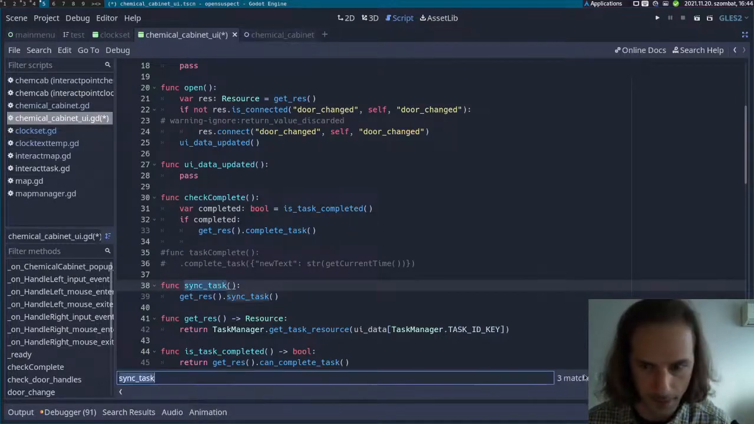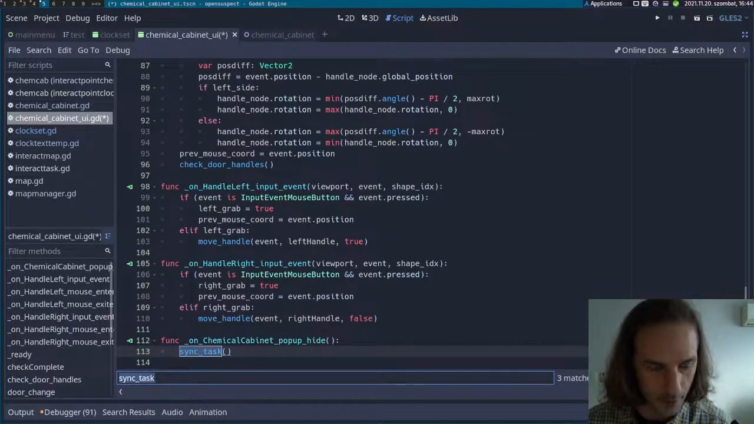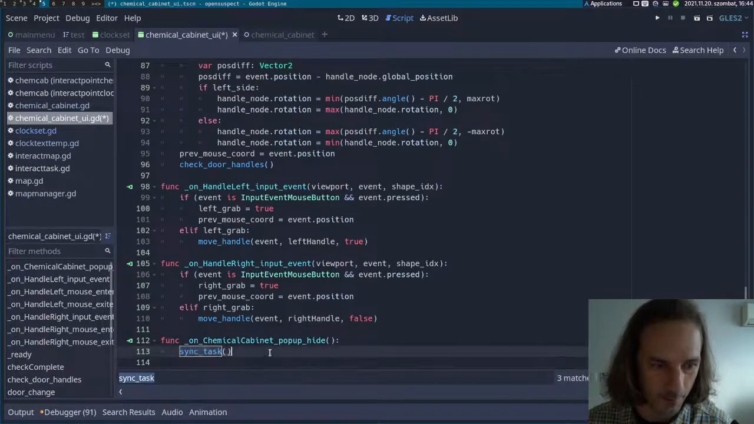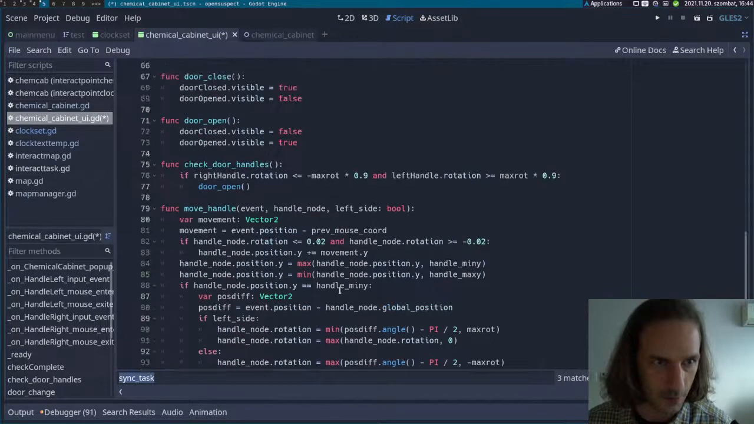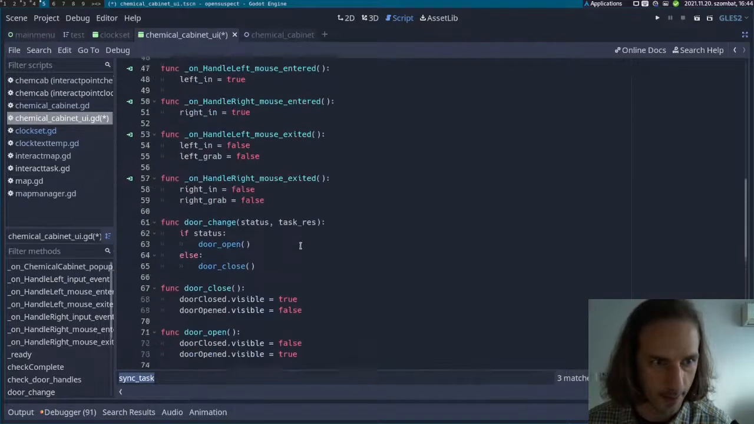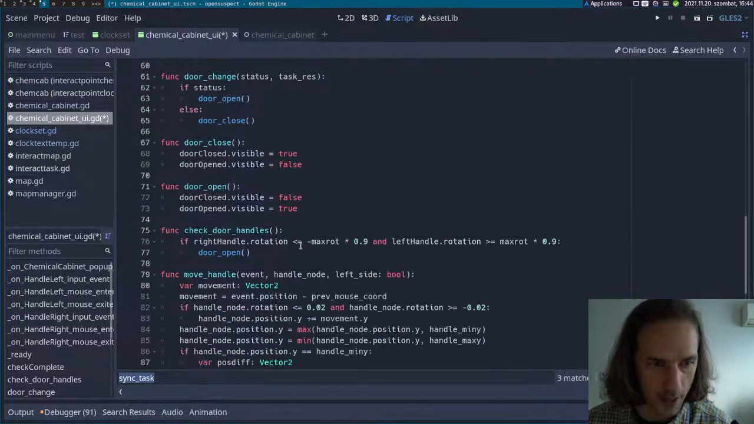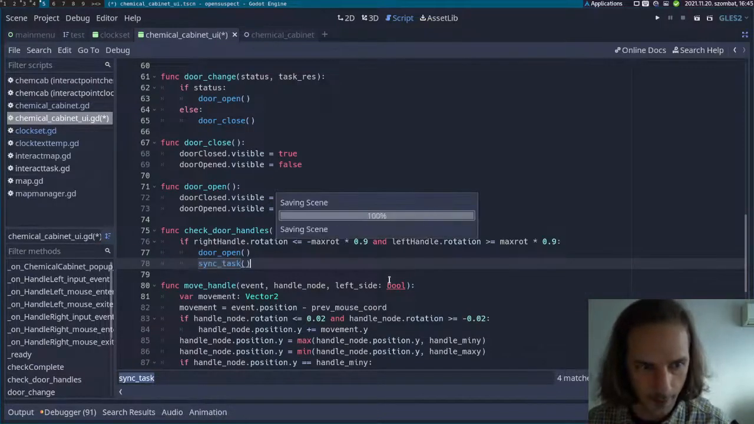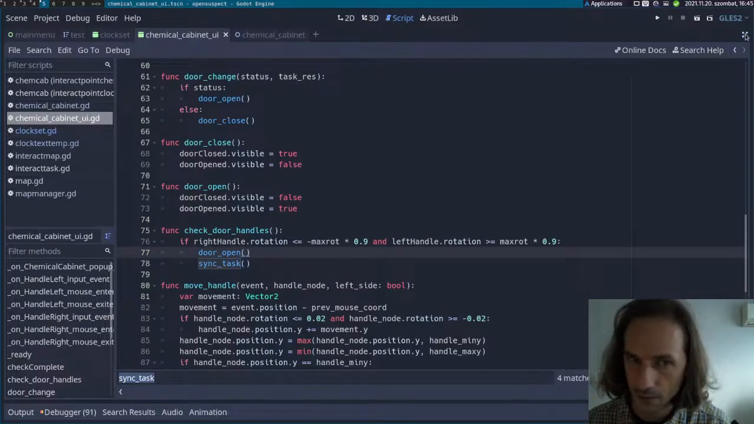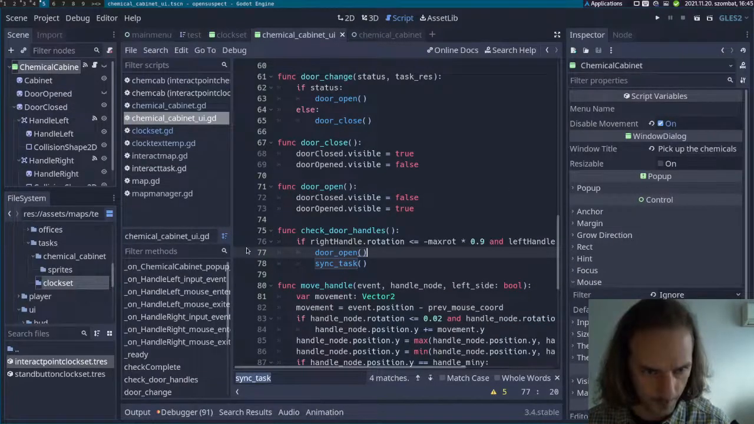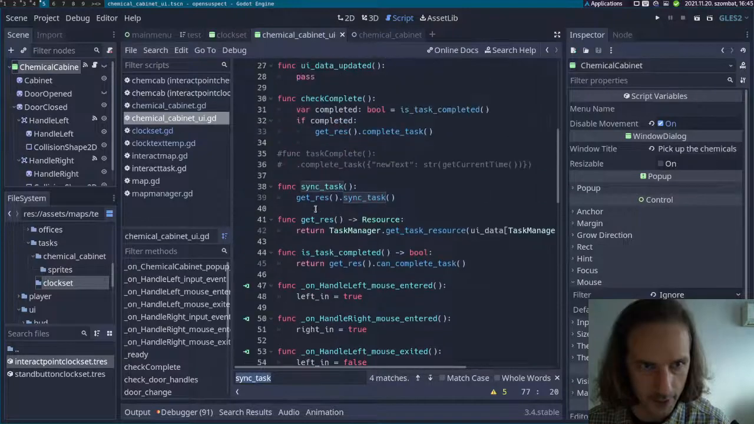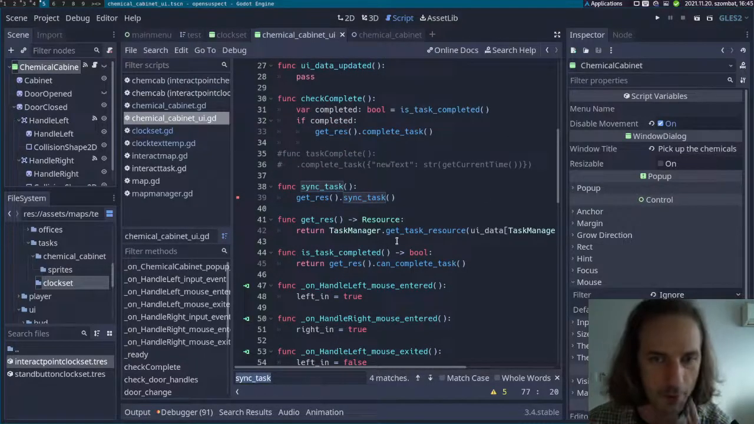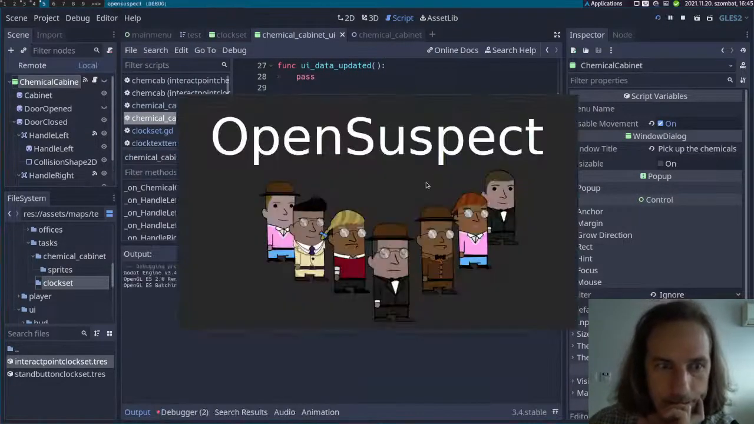We should be, on chemical cabinet pop-up hide, we should call sync tasks. Maybe I should also call sync task whenever my door handles open the door. So I will just put a breakpoint over there, and let's debug.